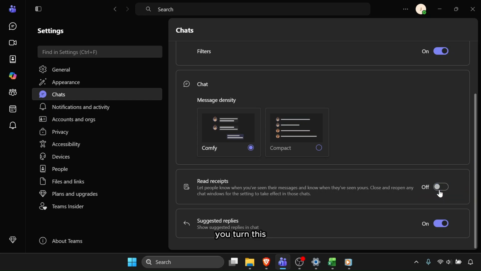Keep in mind that once you turn this off, it works both ways, meaning you also won't be able to see if other people have read the messages you send to them inside direct chats.